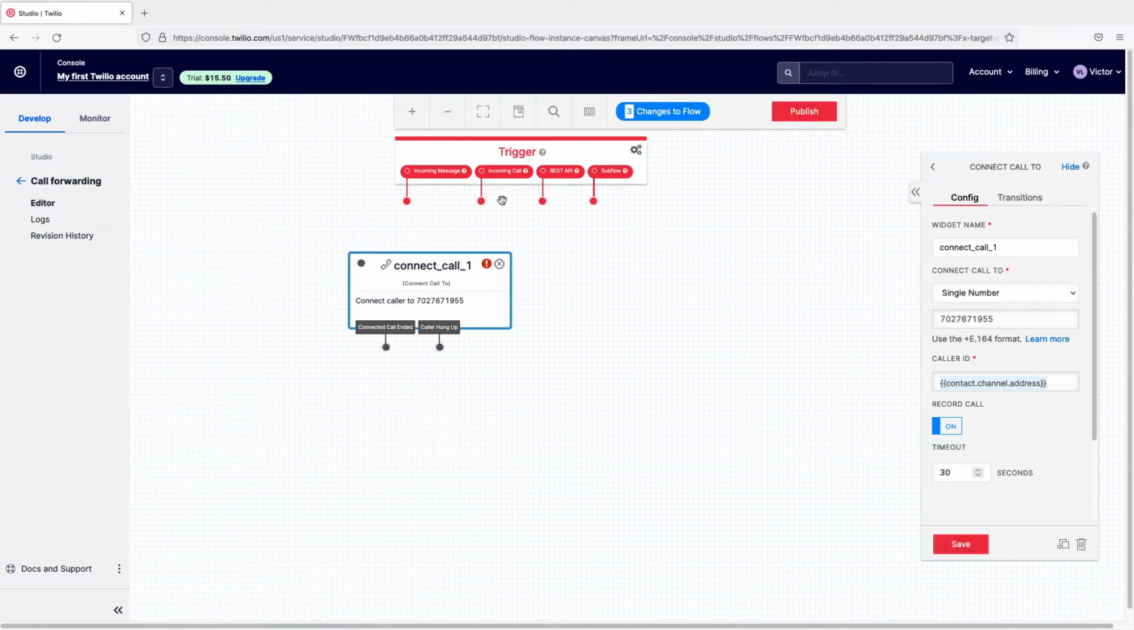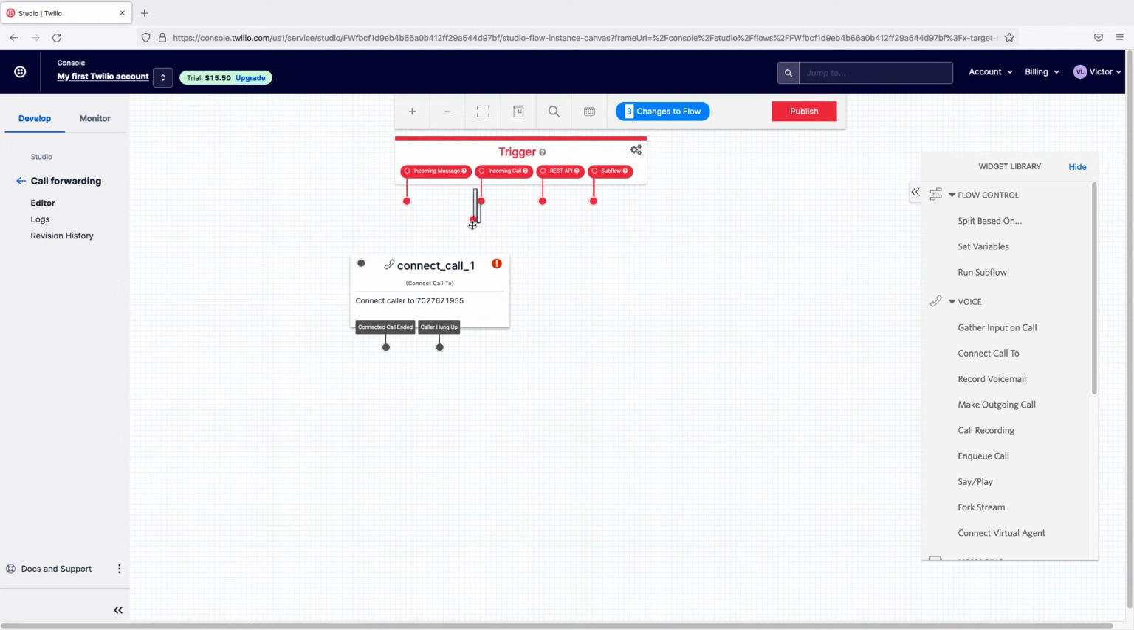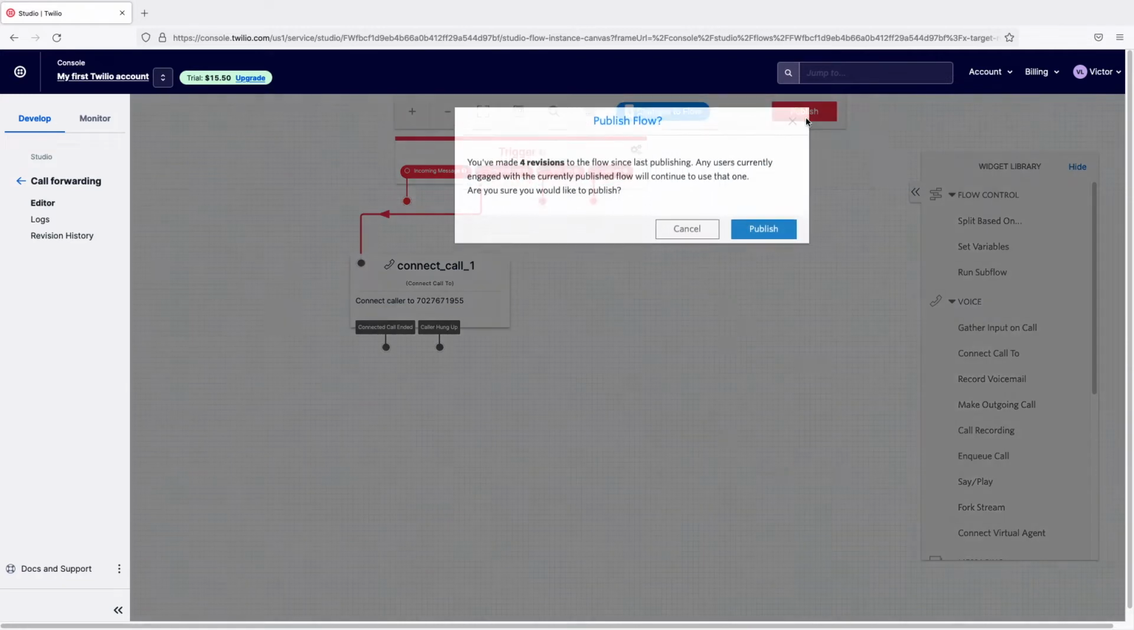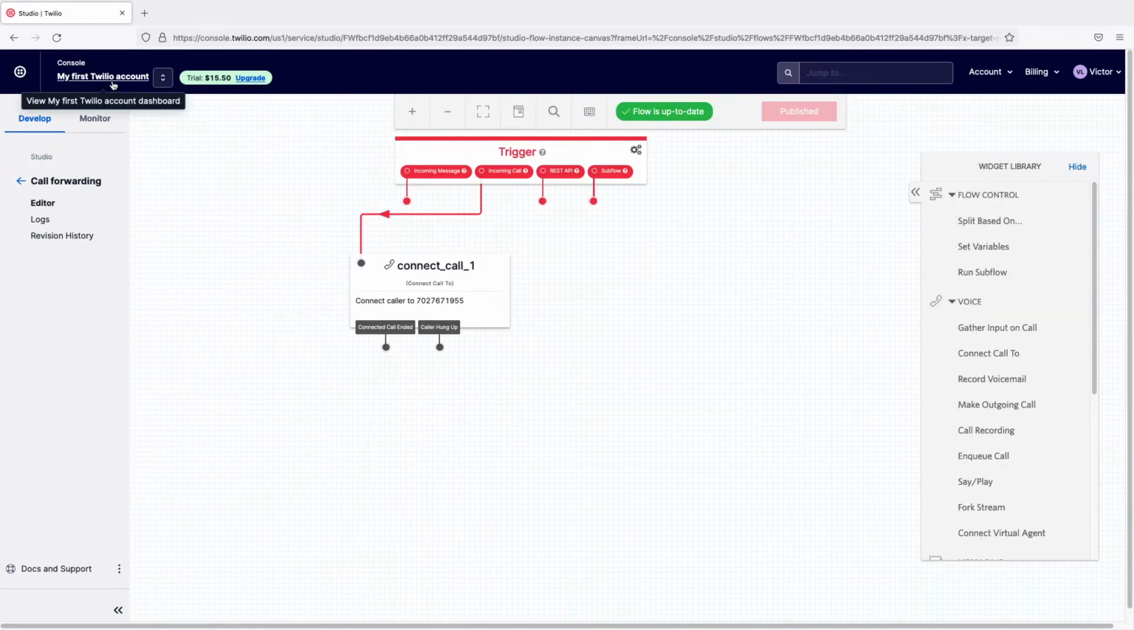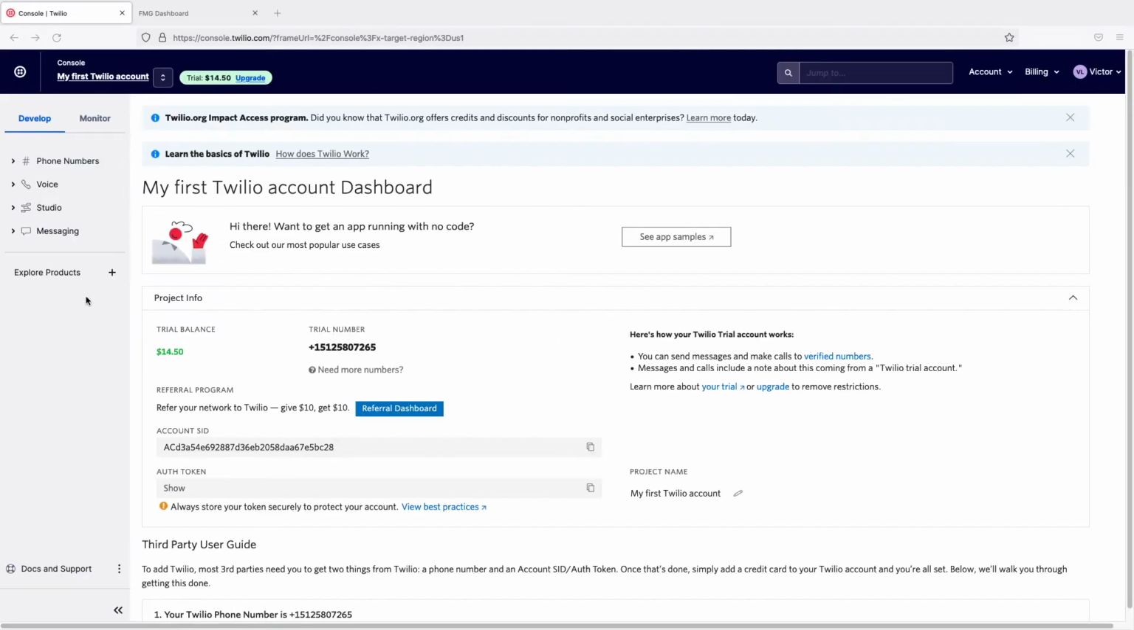Next, we can go ahead and take the trigger for incoming call and drag it to the connector for connect call. Great, that's all we needed for creating the call forwarding feature. I'm going to go ahead and hit publish. Now we can go back over to our Twilio application and set that studio flow as the default action for incoming calls. To get started doing this, we're going to head back over to active phone numbers.